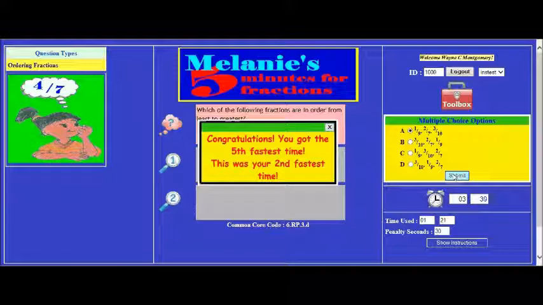And a congratulatory message is presented when you get it correct, indicating the student's performance relative to his previous performance. In other words, the last thing says there that this was my second fastest time. And also performance relative to others in the category and in the class. So for this particular category of question, I've got the 5th fastest time that's been recorded for this class.